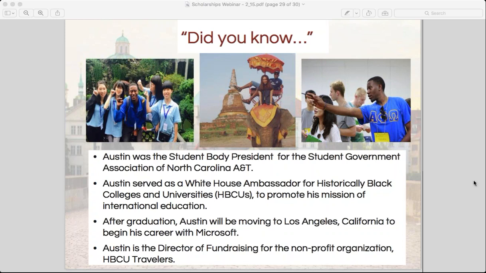And it also worked out very well because when I applied to be a White House ambassador for historically black colleges and universities, my mission was international education and how we needed to increase the number of minority students that studied abroad, because they are ultimately painting the picture of America. And if only one type of person is studying abroad from a country that is supposed to represent a melting pot, I thought there was some type of disconnect.